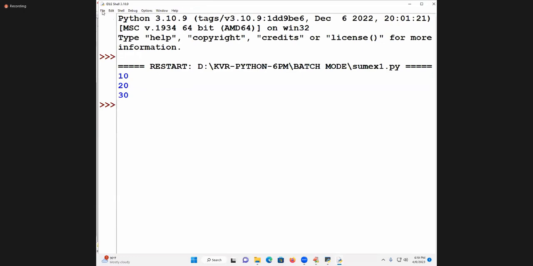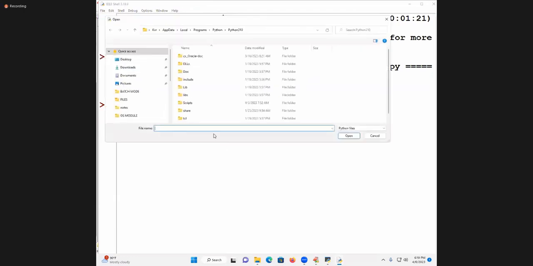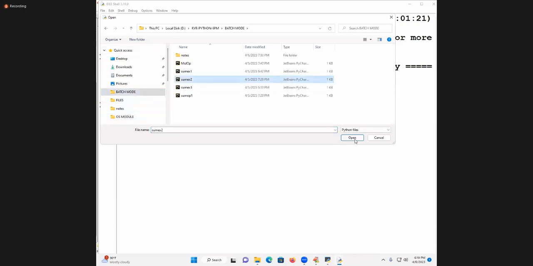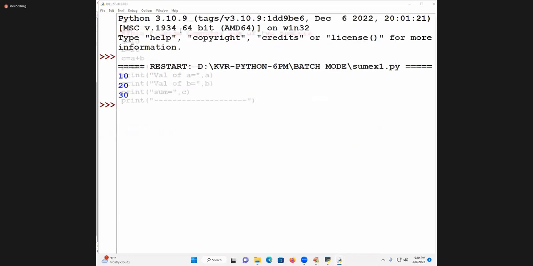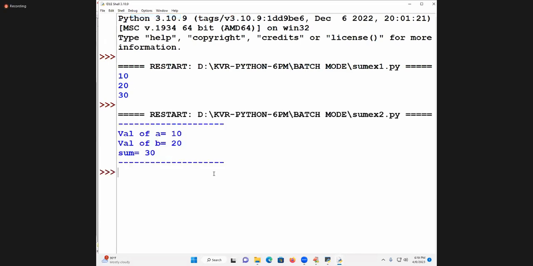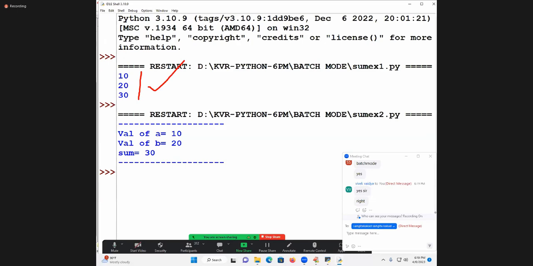Later I did one more program, you know, students. Batch mode, some example 2, you open it. You try to run it. Now I got this type of value. So this type of values you see, only values are generated. There is not much meaning in that.